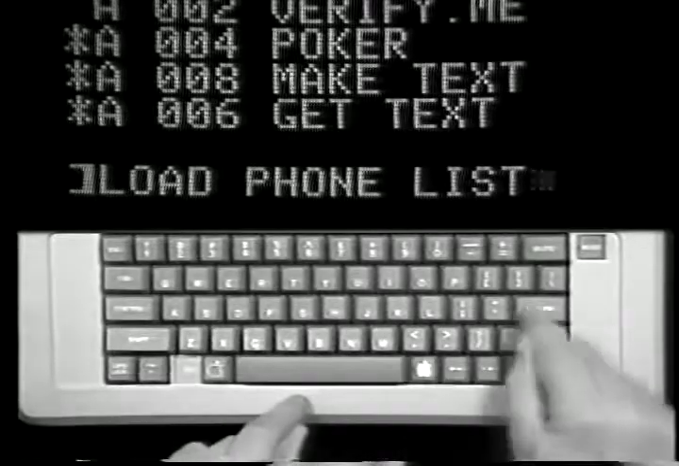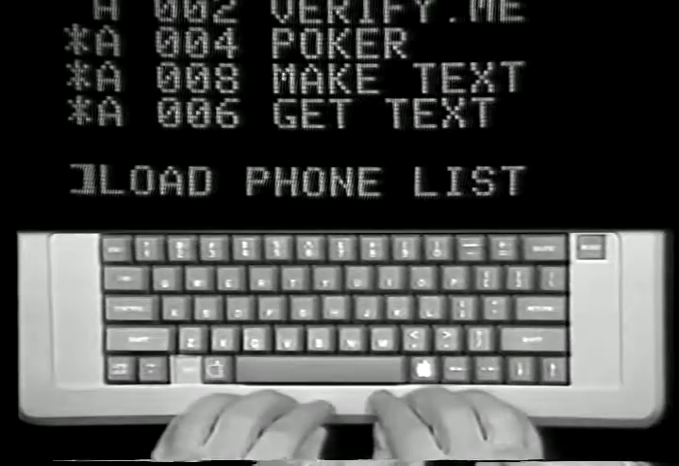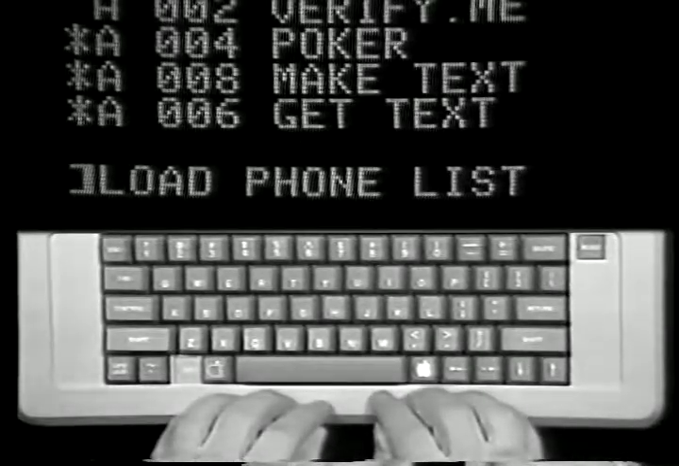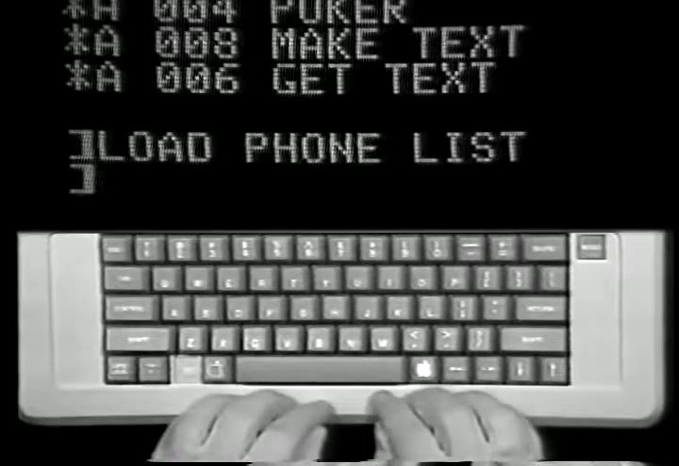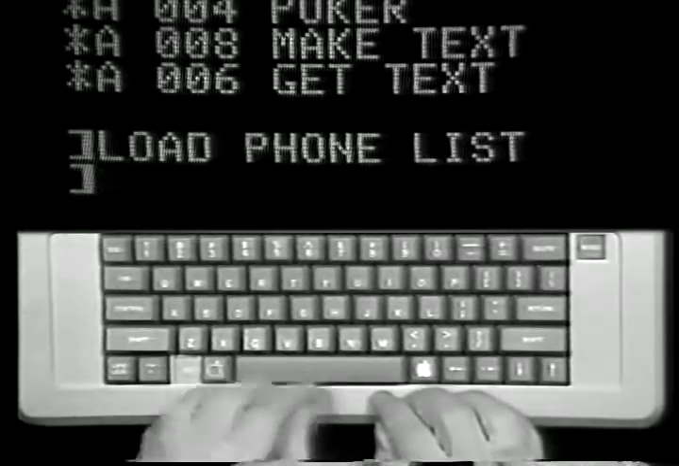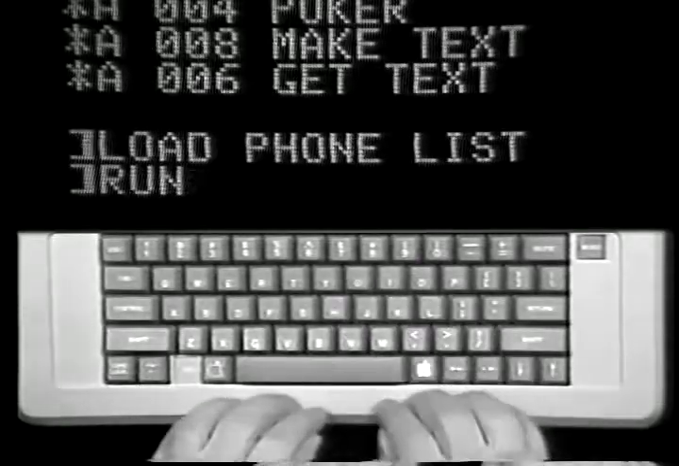Press return. The program Phone List is now being loaded into the computer's memory. Although you won't exactly see it, what you'll see is the prompter and the cursor sitting next to each other. Now, type in the command word run and press return.